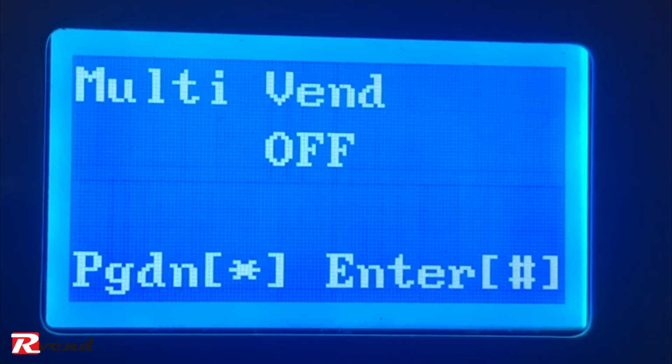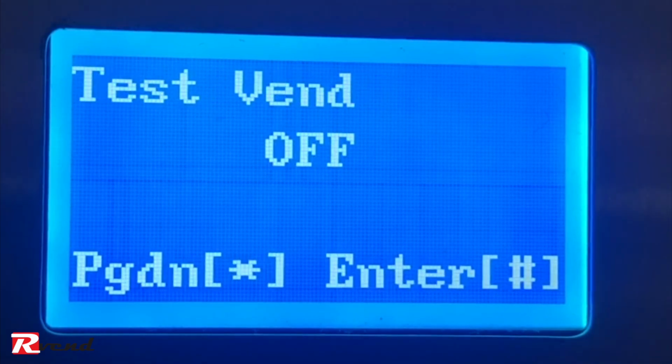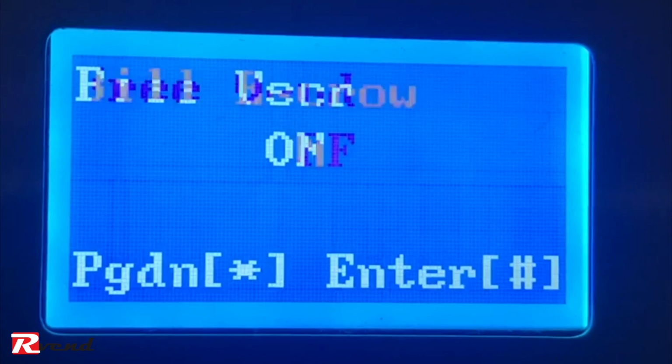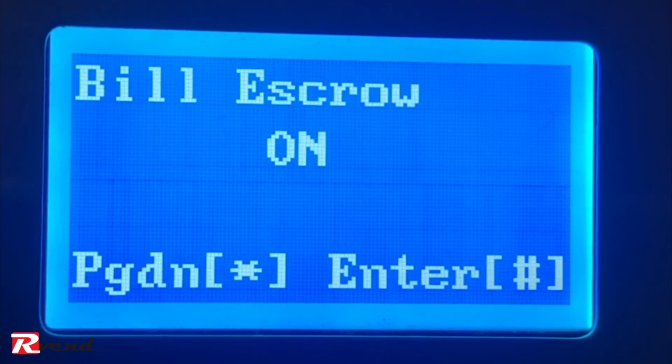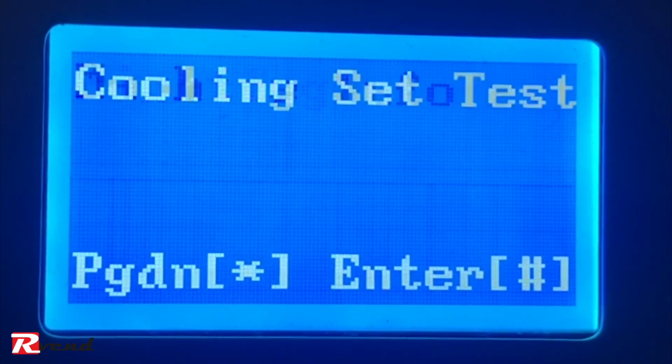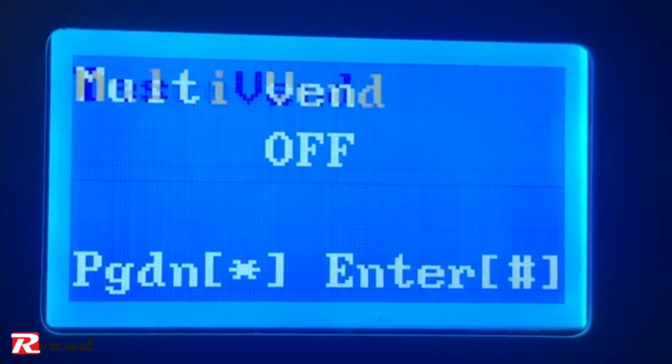We have test vend. We have free vend. So be very mindful. If you have a machine on free vend, every single item is going to be free. So before you leave your machine, make sure this option is off. If you want to edit it, you press hash, then we have the brackets around it, and again star to change it from on to off. To save it, you press hash again. Now it's saved. It's not free for anybody.